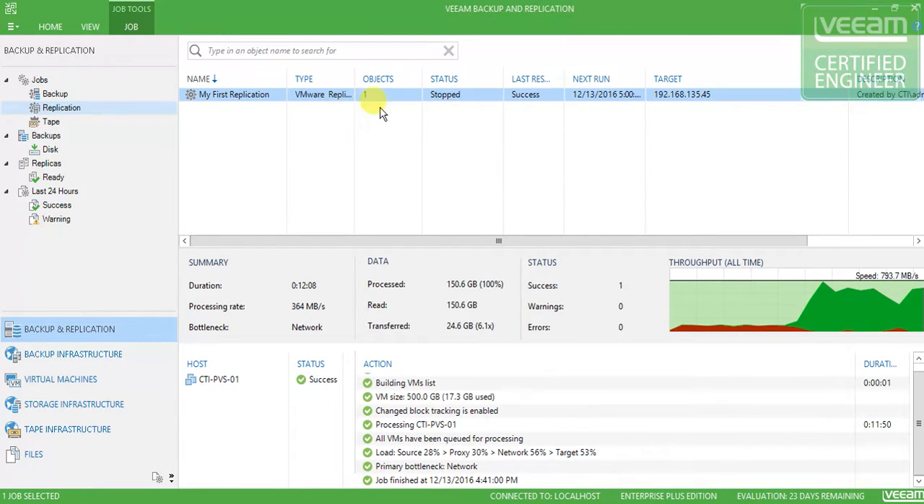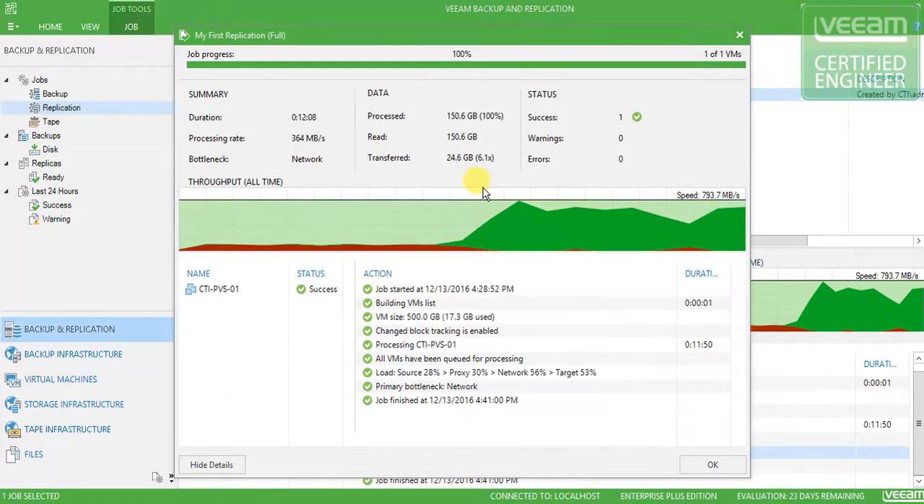Okay guys, you see this job is finished, and it just finished. We started at, oh, this size is 500 gigabit, that's why. Totals 13.5. So where's the time? It finished at 4:41 p.m. It started at 4:28 actually. So about 13 minutes.